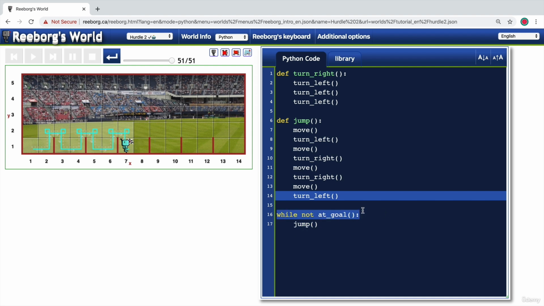I prefer this particular type of syntax because it reads more like English. While not at goal, then perform jump. And if it is at goal, then it will stop.